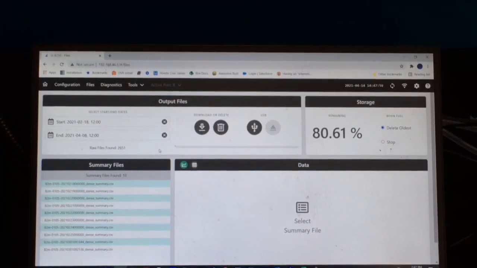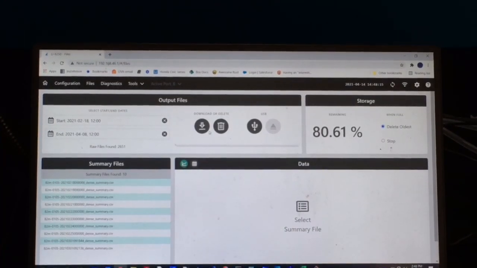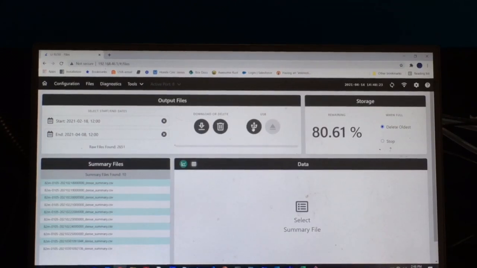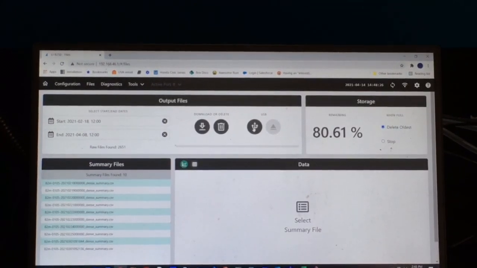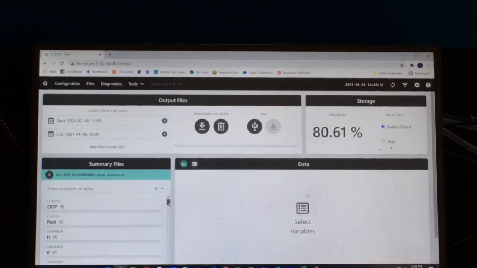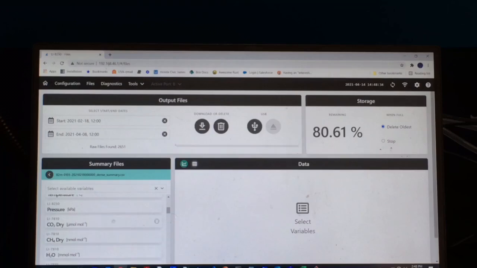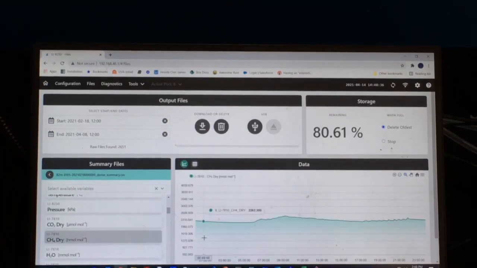So the system will show you the raw data and also the summary data. Here I have 2651 raw data files. Each file is a single observation from a single chamber, and then I have the summary files. I have the buttons here to download or delete the data, or to transfer those measurements to a USB if I have a USB drive inside the 8250. I can also select a summary file and plot, for example, the methane concentration in that file.